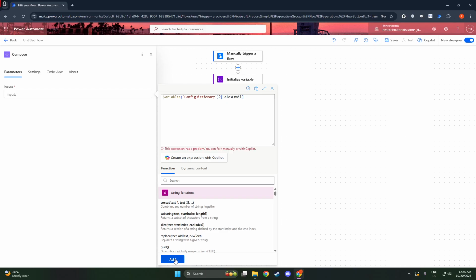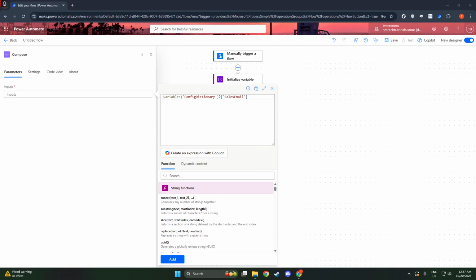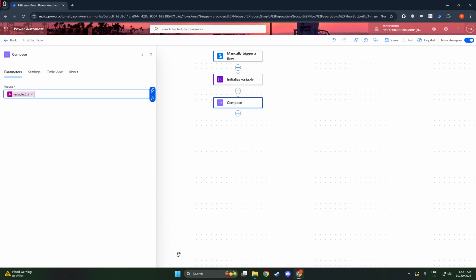To wrap it up, creating and managing dictionary variables in Microsoft Power Automate is a vital skill that opens many possibilities for data management and process automation. By carefully following these steps, you can enhance your flow's capabilities and maximize your efficiency.